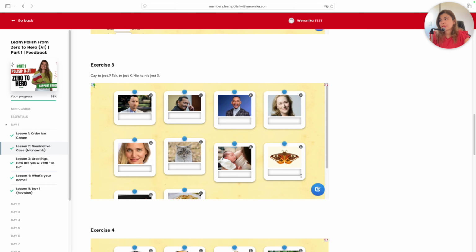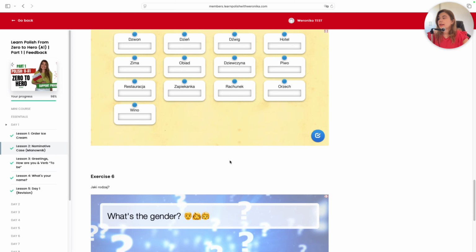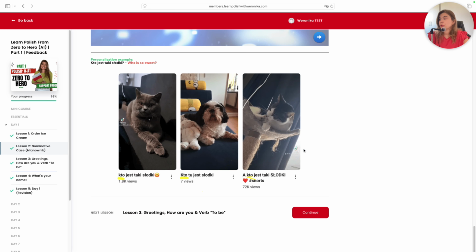And then again, you have some pictures and you have to reply whether this is or it's not. There is always information here. So for example, here I'm asking, is it Tom Hanks? And you have to write, yes, it is Tom Hanks, etc. So there are many exercises for you to practice. I'm even bringing sometimes some examples from real life, again, TikTok.